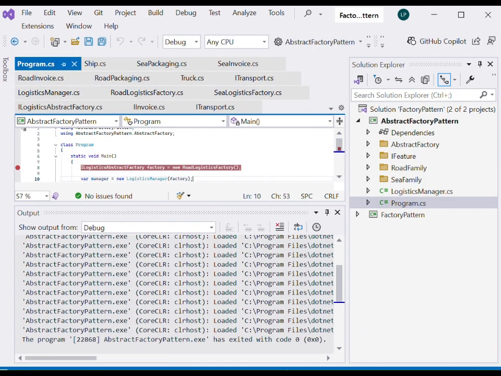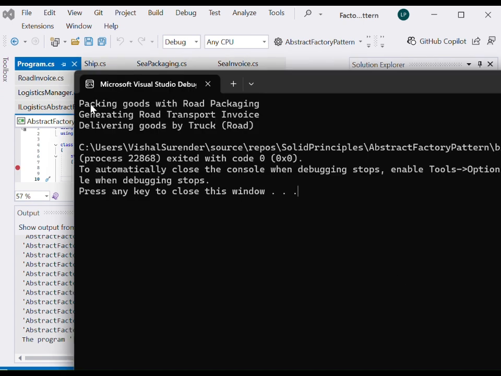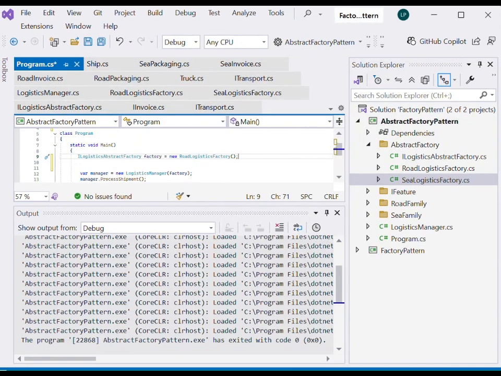Okay, I'm simply pressing F5. So as you can see, it is calling all methods related to road, right? Packaging goods with road packaging, generating road transport invoice, and delivering goods by truck, right? Now we can switch to the ship delivery factory as well, right?